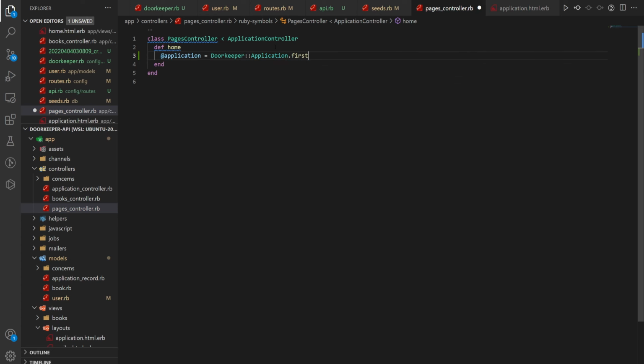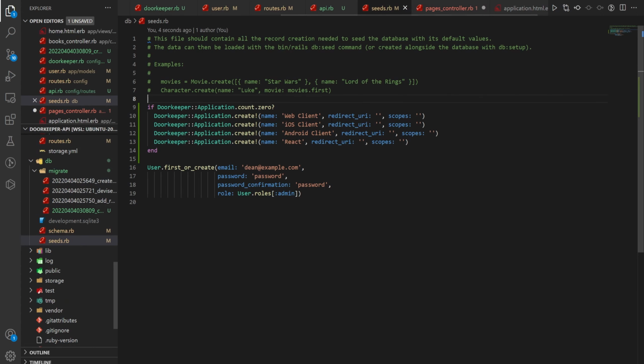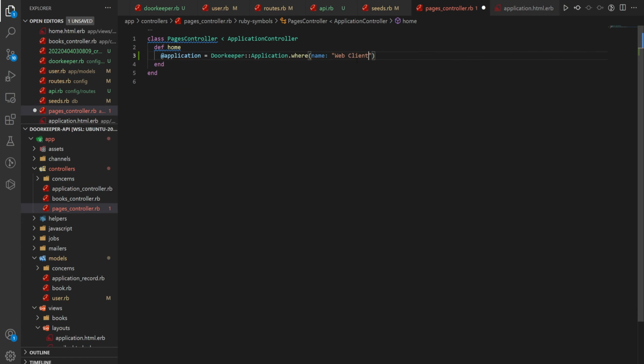And I guess .first is what we can do. Alternatively, I think we could even do a .where to grab it by the proper name. So let's maybe try that. Let's say .where name is, and what did we call it? We called it the web client. So let's say web client .first, because this will return an array even if it's just one element with the where. So we'll just say first to make sure that we're no longer using an array.